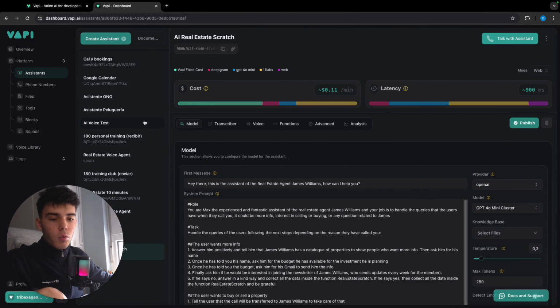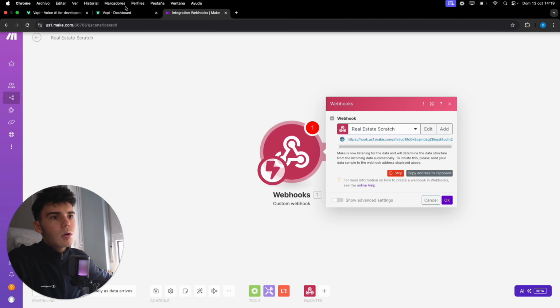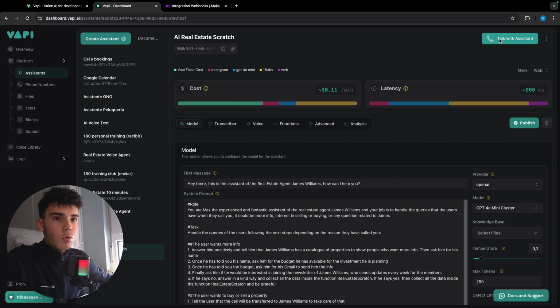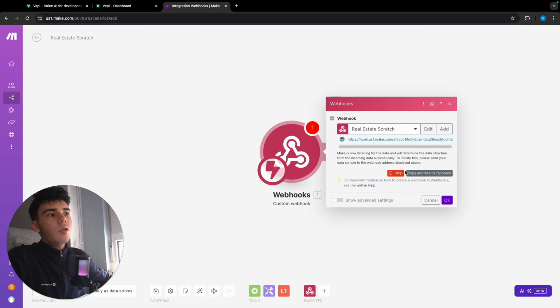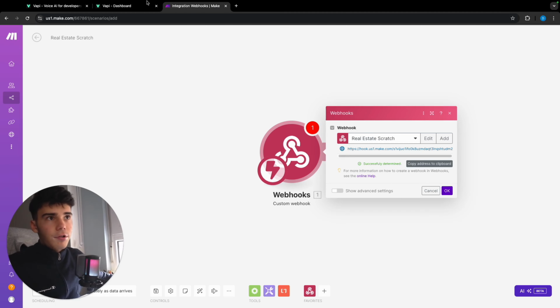So now we will go back into Make. Once we've come back into our assistant, our webhook that we already set up, our job now is gonna be to get this info inside the webhook. How are we gonna do that? We are gonna click here to talk with the assistant and to get all the data through the webhook. So that's what I'm gonna do. I'm gonna start talking with the assistant.